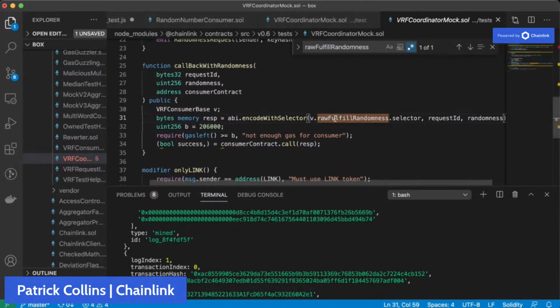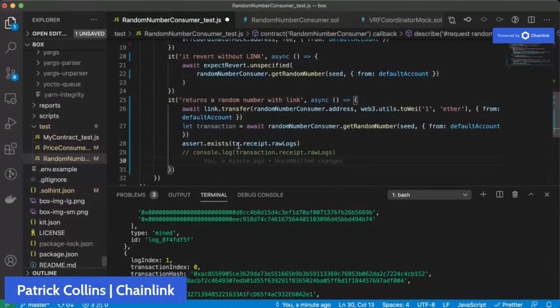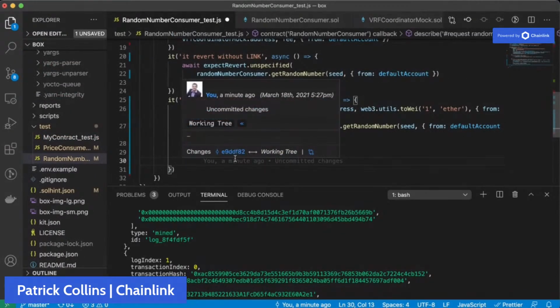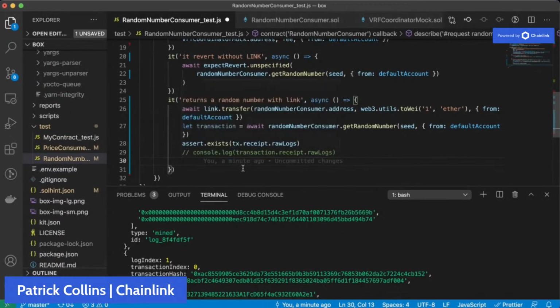But this raw fulfill randomness function calls the fulfill randomness function. But this is the method that actually does it. So this is another reason we needed to deploy the mock. So we have control over the VRF coordinator so that we can actually call back. So we've made this transaction to make a request to an Oracle. We need to pretend that it is going to respond.